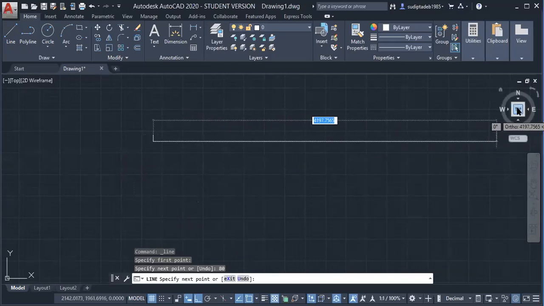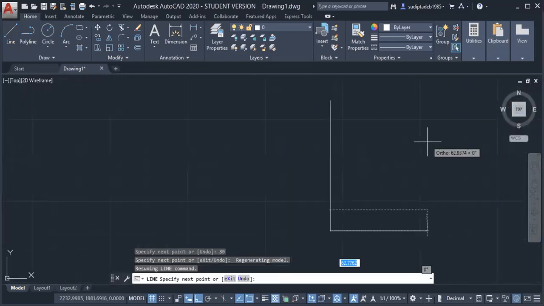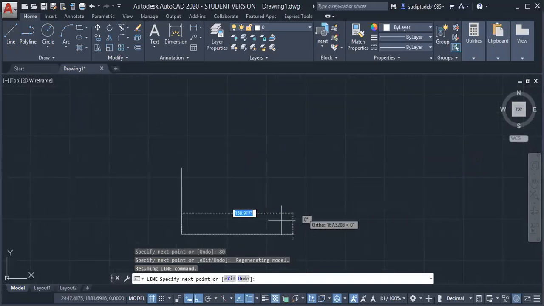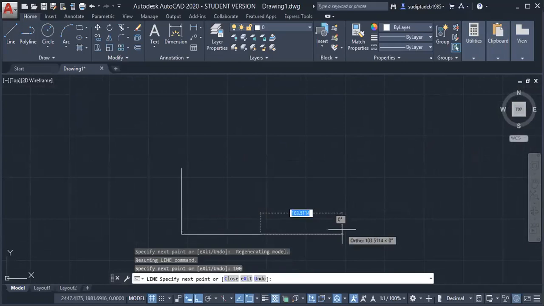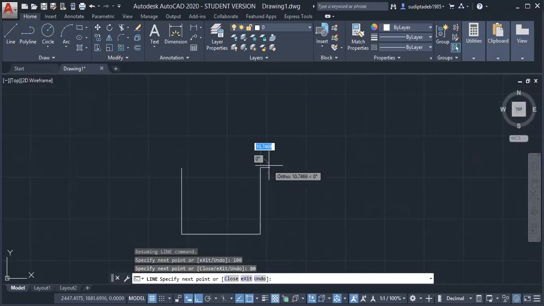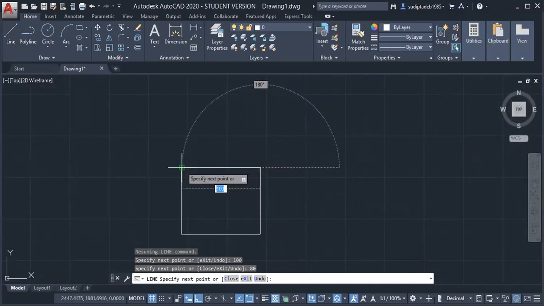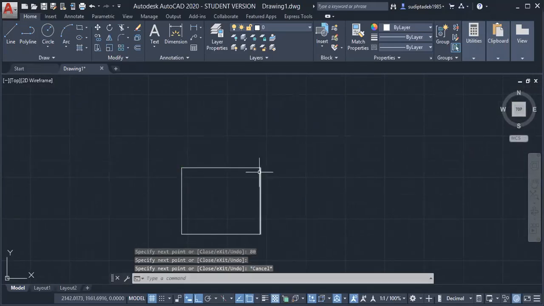I am going to click on the middle of the top. Now this side dimension is given 100. Enter. Then this side is 80. Again type 80. Enter. Then join with this point. So this is the top view outer portion.